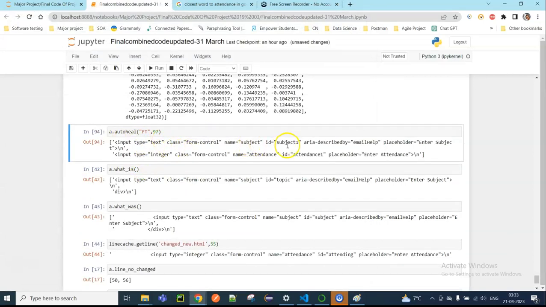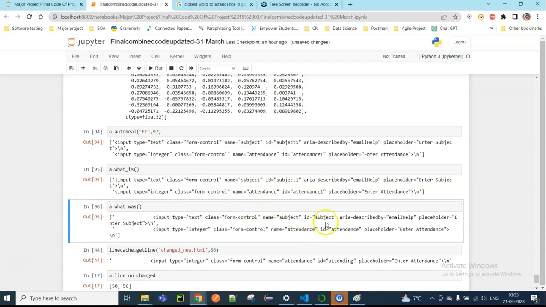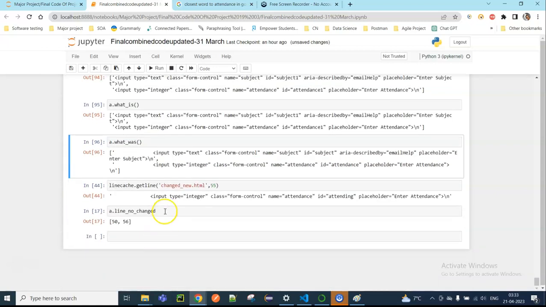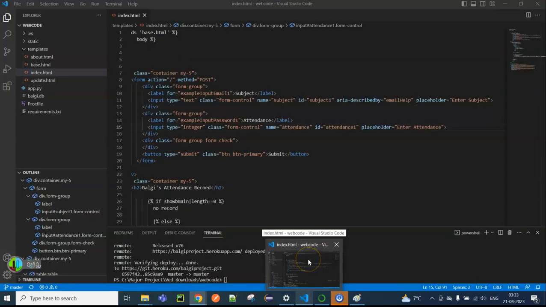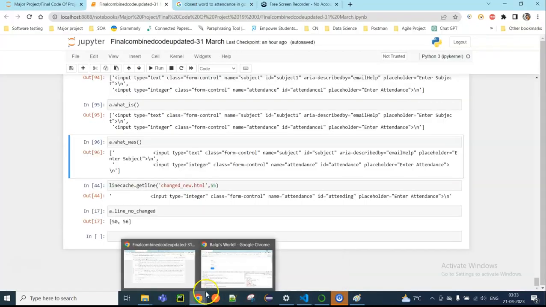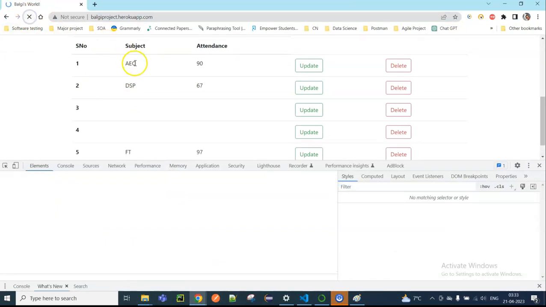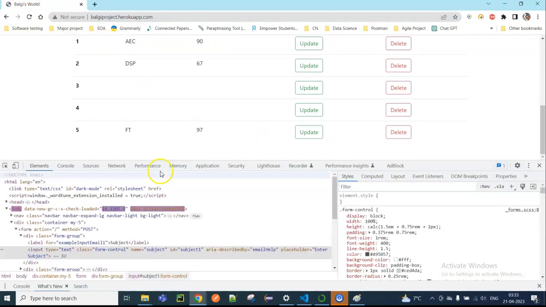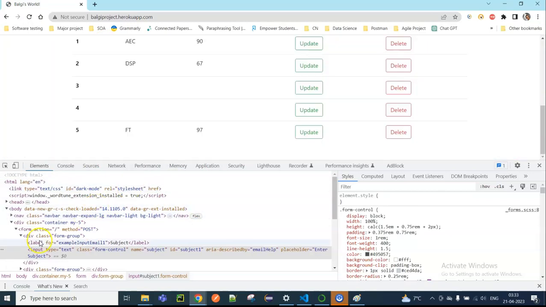Yeah, this thing got added successfully. So we are able to view what is. If I click on what is, then it's subject 1, attendance 1. What it was, it was subject and attendance, and we are even able to view the line number that got changed. So now let's go and visit the web page once. Here, if I refresh, I should be able to view ft97. Wonderful. So we are able to view this. So the self heal functionality is working properly.